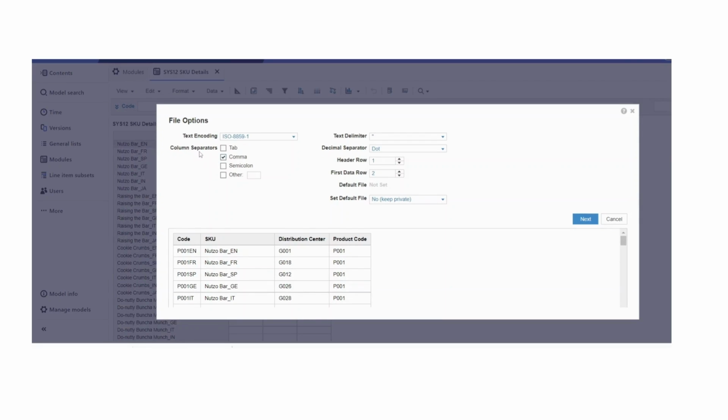Column separators, comma, and text delimiter, single quotation mark. Decimal separator, it's a dot, but I know sometimes in Europe, they use a comma as the decimal separator. But for most people in the United States, it's a dot.